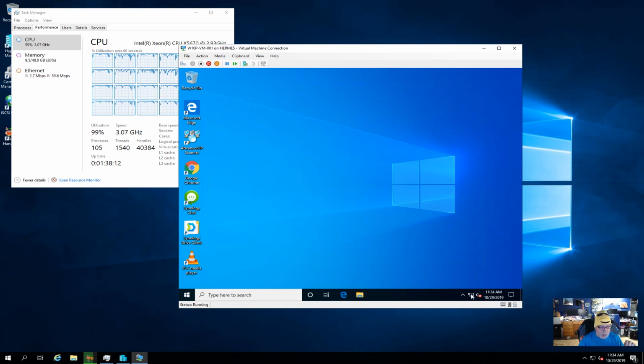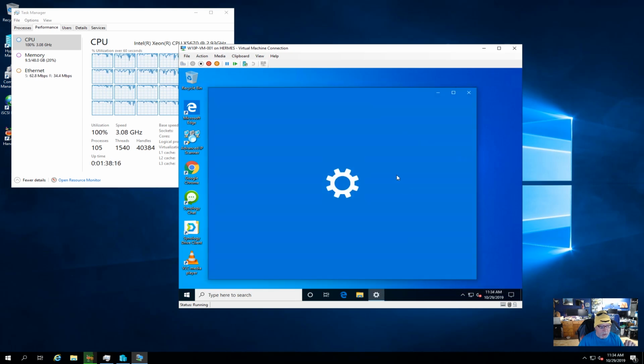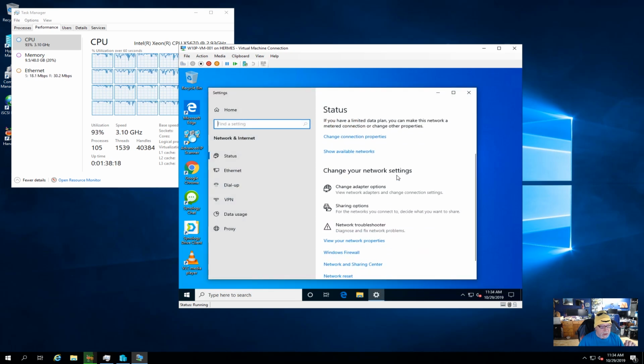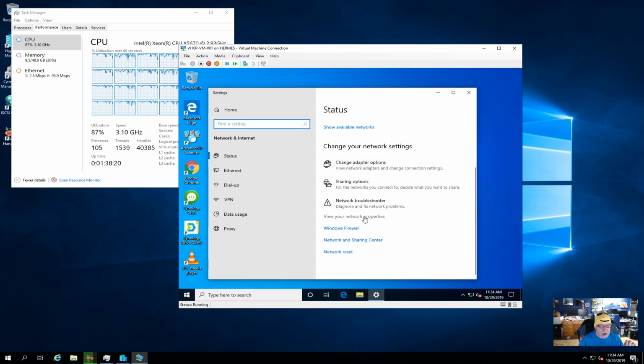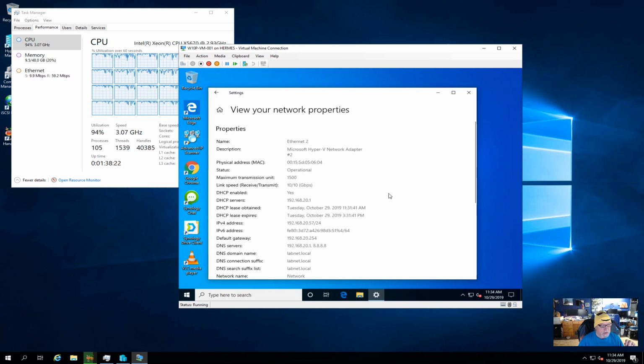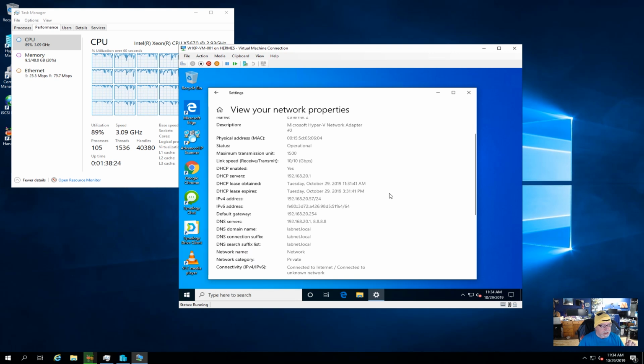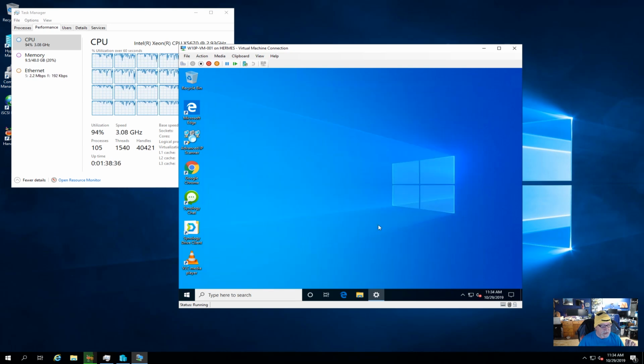So if I just right click down here on the network icon and open network and internet settings, one of the options you'll have is view your network properties. So if we come here, you'll see that indeed the DHCP server is now handing out the 20.1 as its primary IP for DNS and 8.8.8.8 for anything else. So let's go see if that will work.